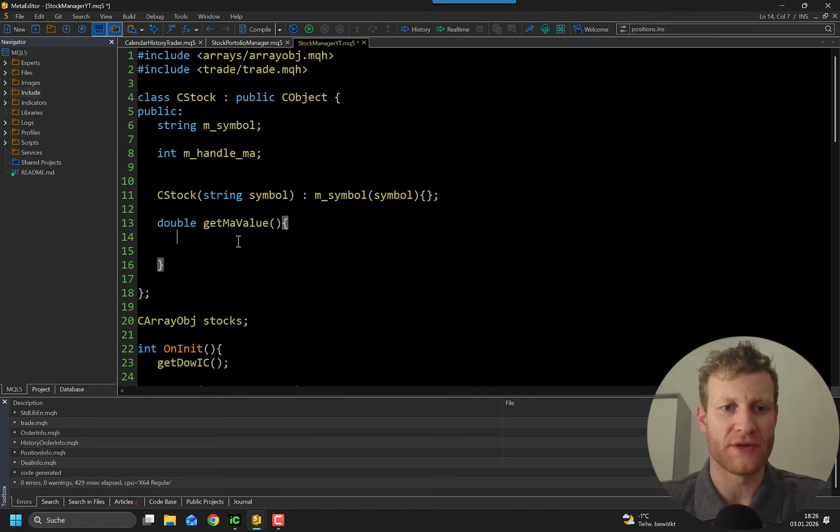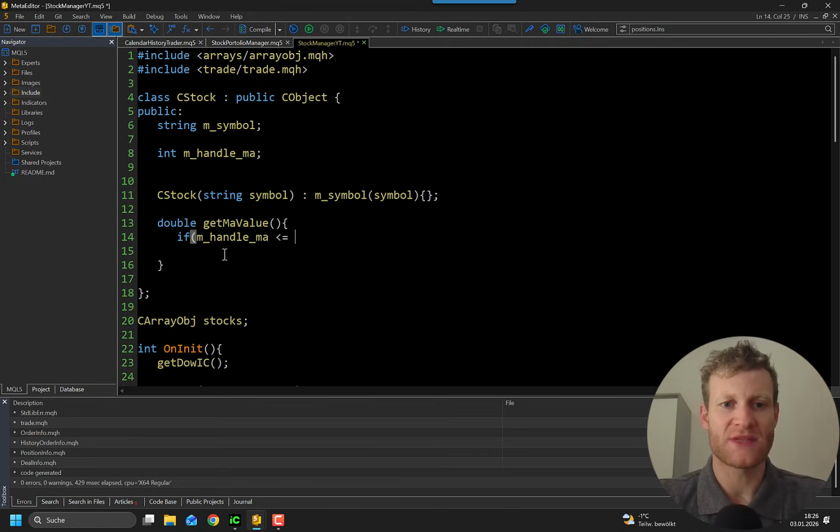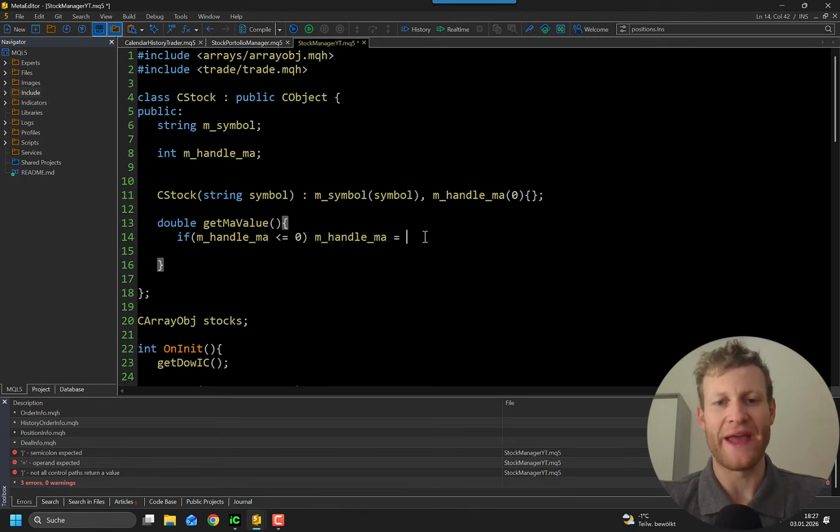And this function will of course return a double value. So what we need to do here is, first of all, we need to work with our m handle MA. And what we can do here is, for example, we can say if m handle MA is smaller or equals 0, then we want to initialize this variable. Also, to be 100% safe, we can say m handle MA should be initialized with 0 up here.